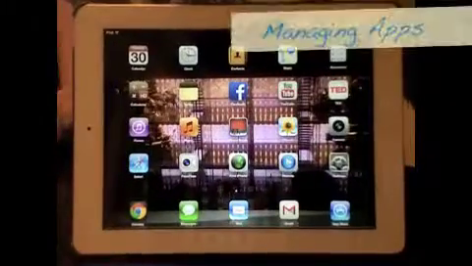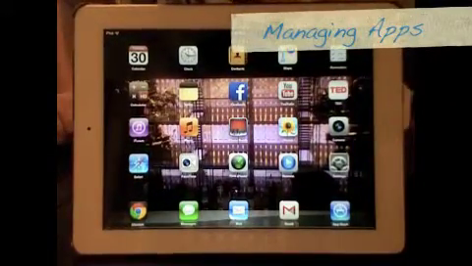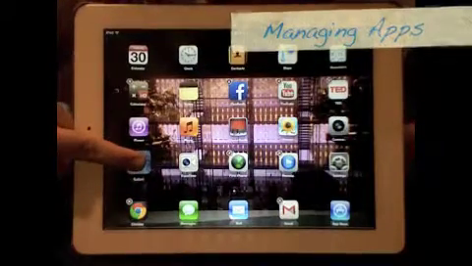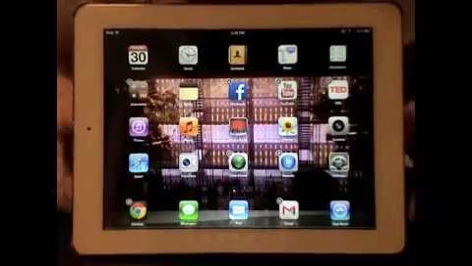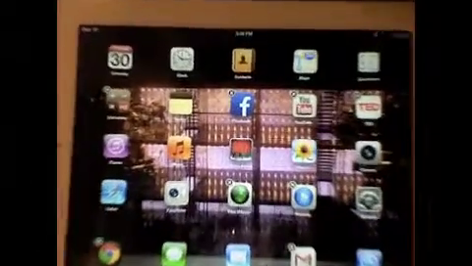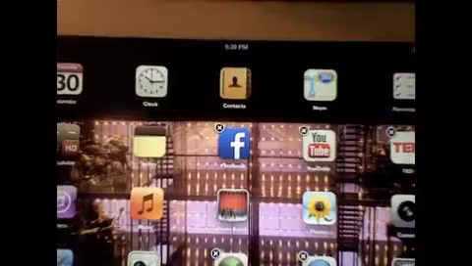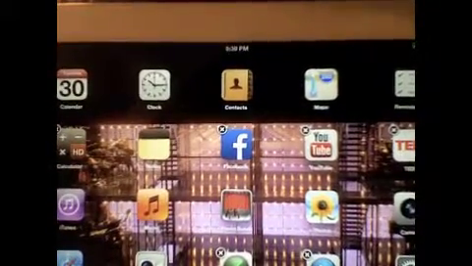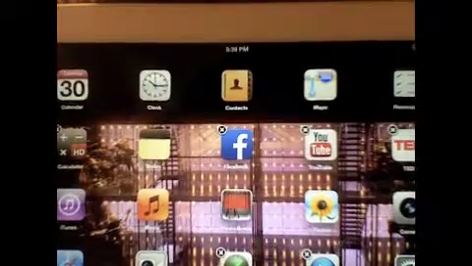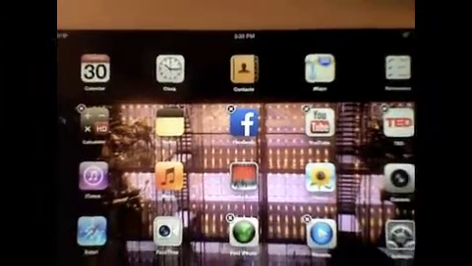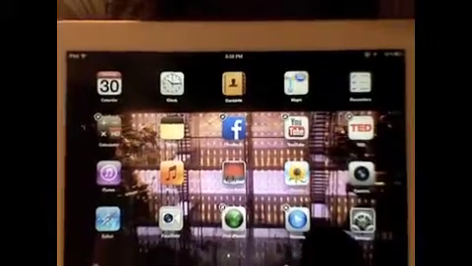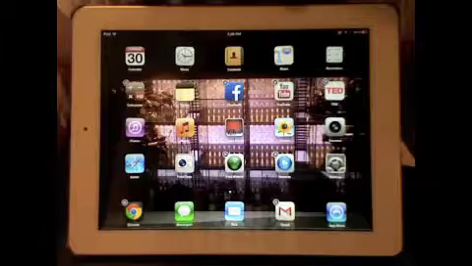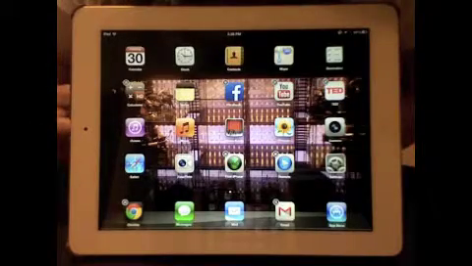Alright, so a couple other simple steps. If you press and hold any of your apps that you already have on here, they'll start to wiggle around. You'll notice that some of them do not wiggle at all, and some of them have no X's at all. That means they're not able to be deleted. If there's an X, for example, up by the Facebook and YouTube apps there, those I could actually delete from my iPad.